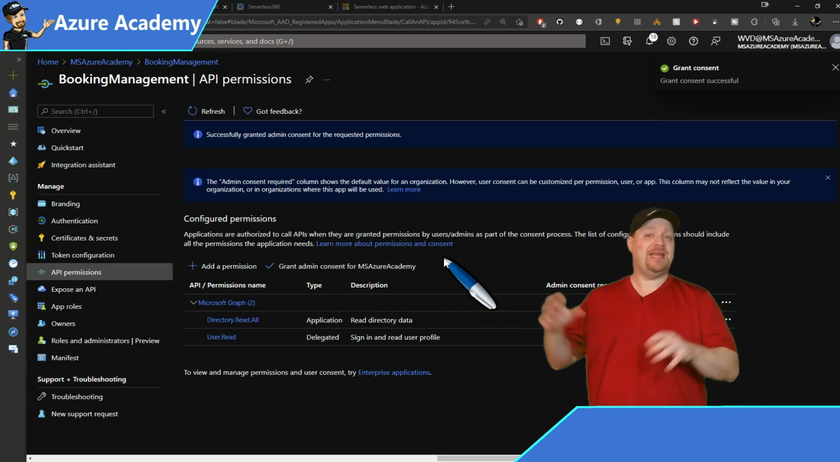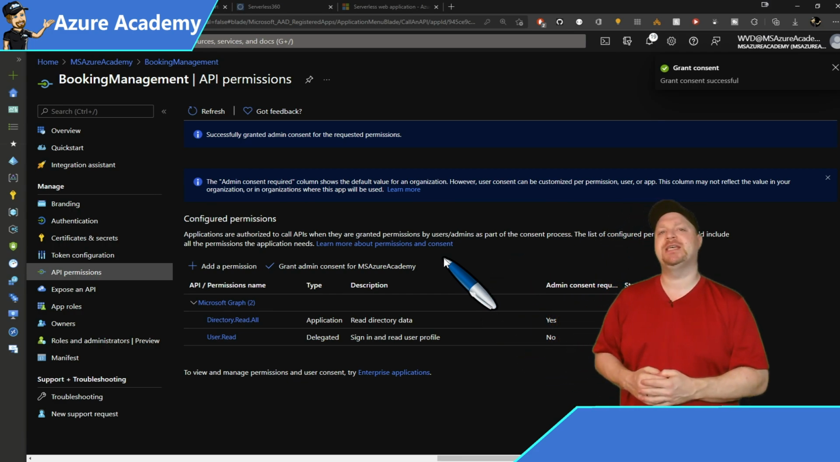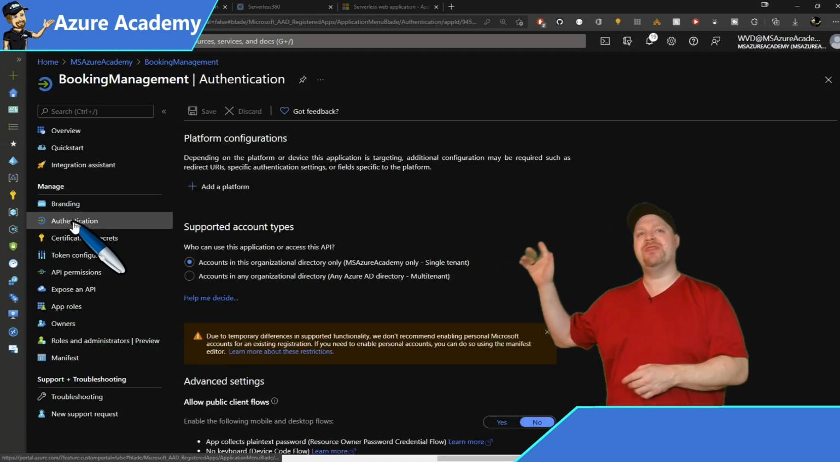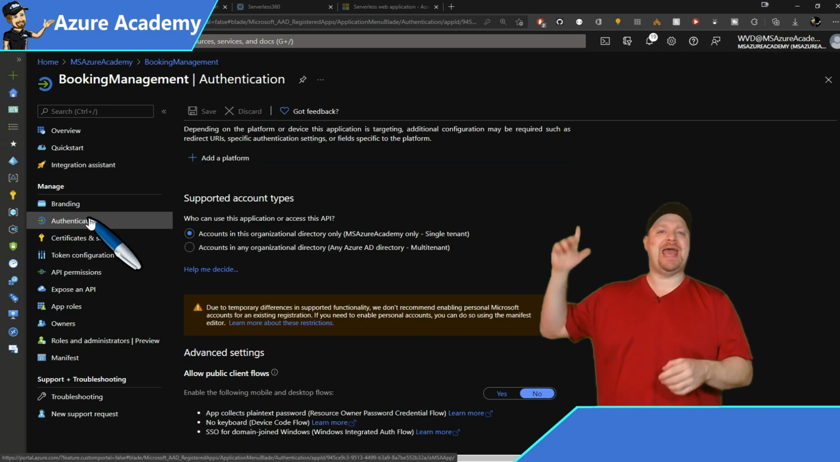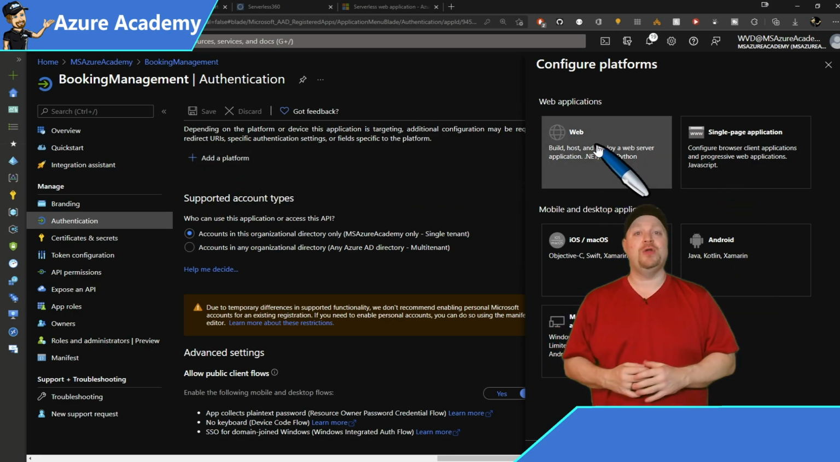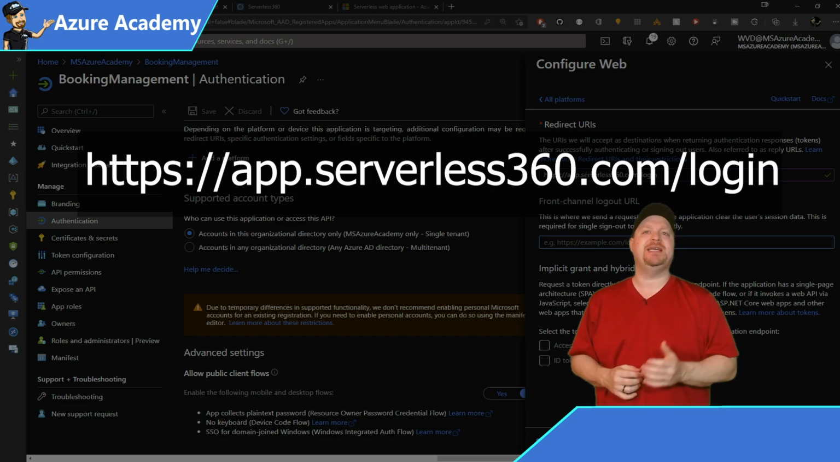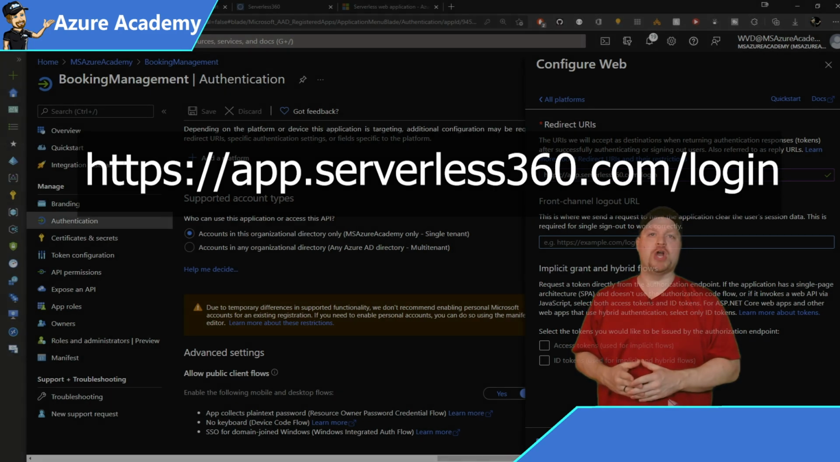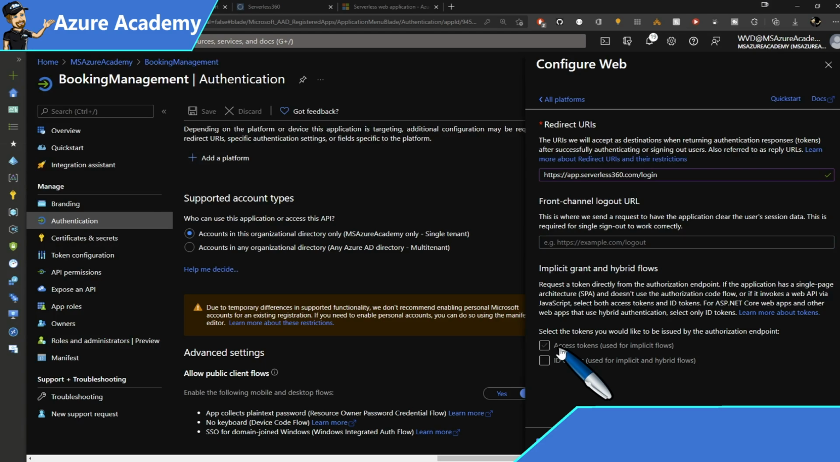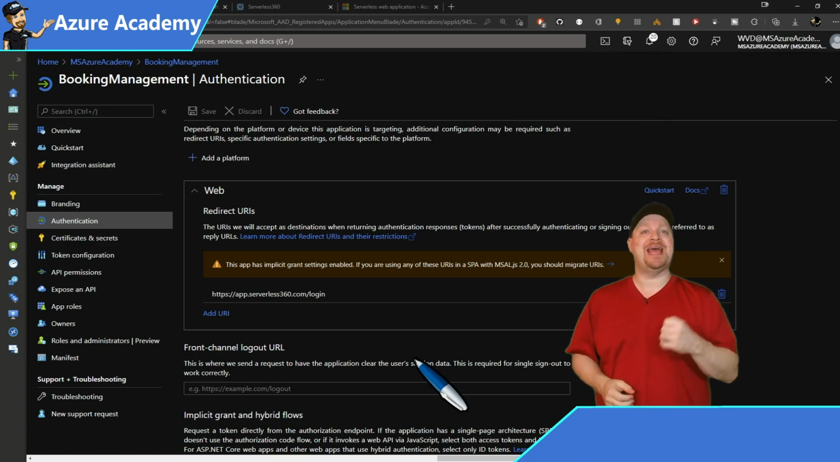And now we need to connect this new Azure Active Directory application to Serverless 360. So on the left, go to authentication, and we're going to add a platform, and then over here, select web. Go ahead and paste in this URI to apps.serverless360.com/login. And at the bottom, be sure to select the access token and ID token boxes as well, and then click configure. And back over on the left, go to your certificates and secrets.